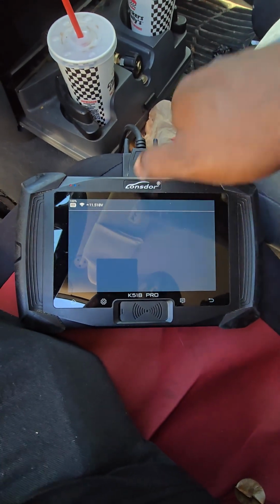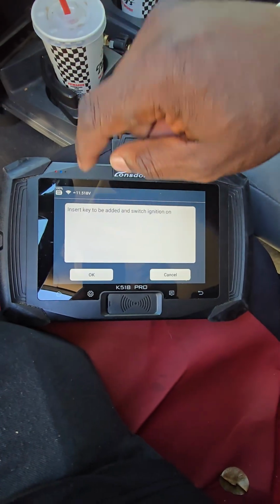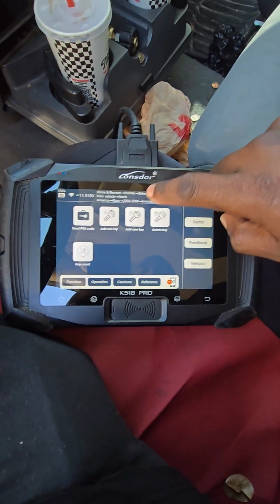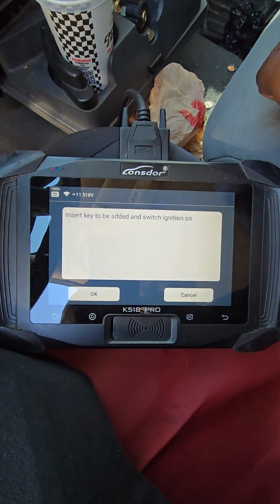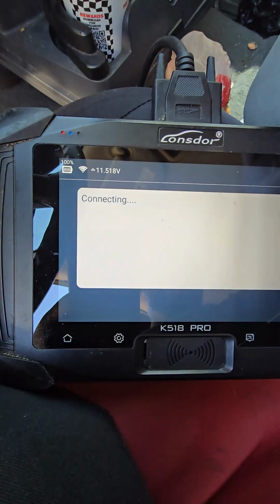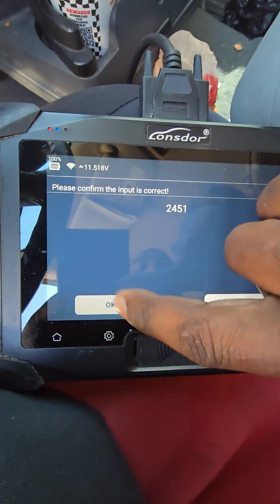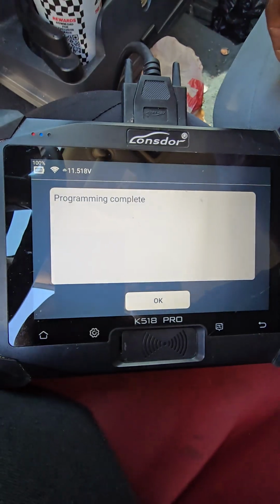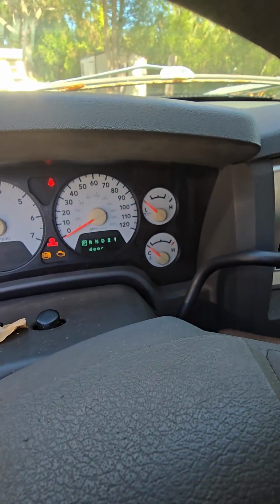Alright. So we're going to go ahead and, oops, I didn't mean to hit add old key. So let me cancel, and we're going to go into add new key. Alright, it says insert the key to be programmed, turn the ignition on. Alright, it automatically pulled up our pin code. Hit OK. And it says programming complete. And our immobilizer light just went out.